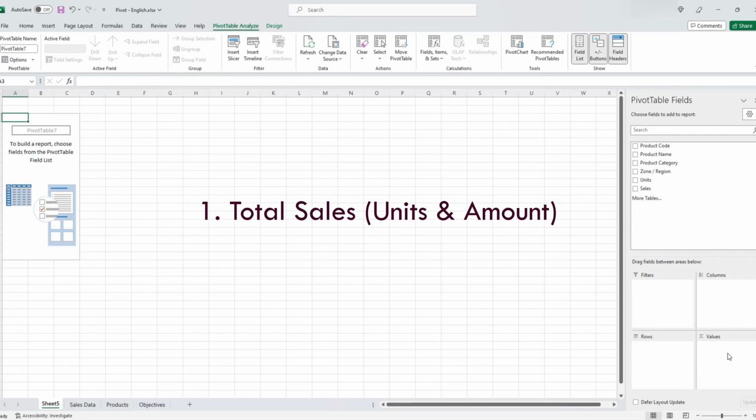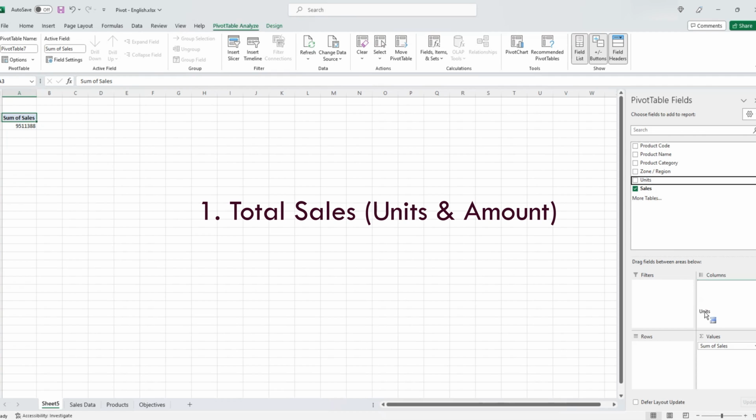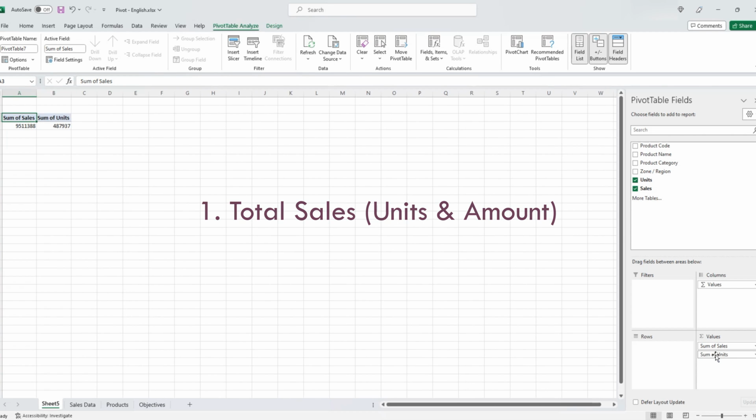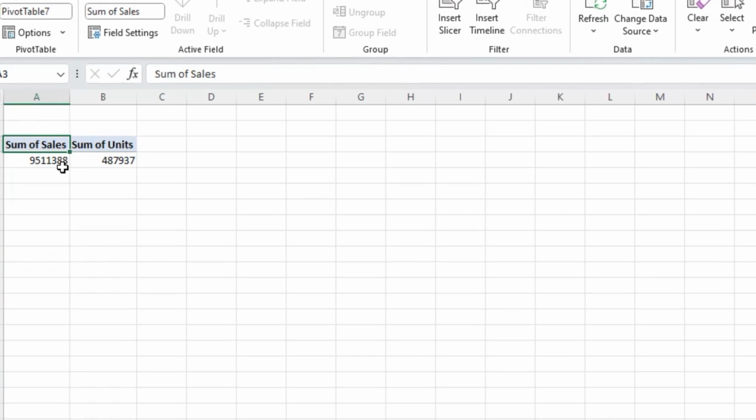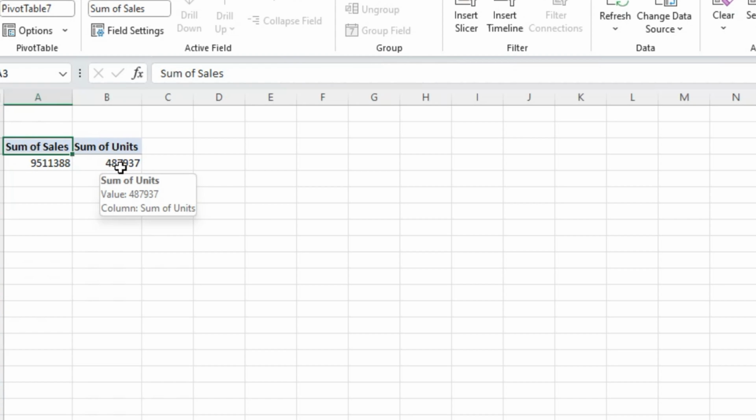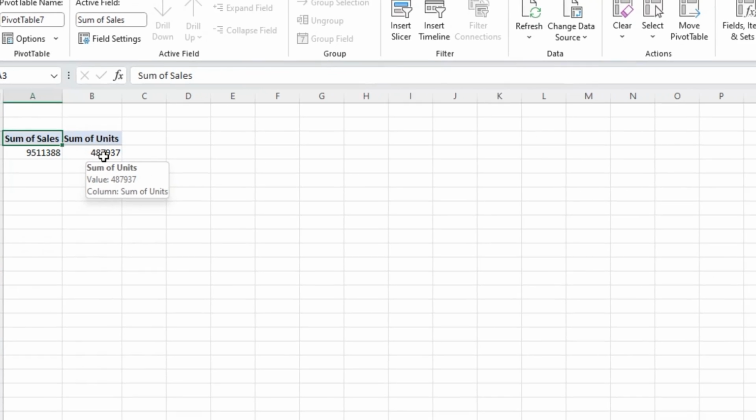Our first objective was to get total sales for all product codes in all zones. For this, we will simply bring sales to our values box. The values box works with columns which have numbers in them. So we can have our quantities column and sales column here, and it will give us our totals for both. No use of sum or any other function for that matter.